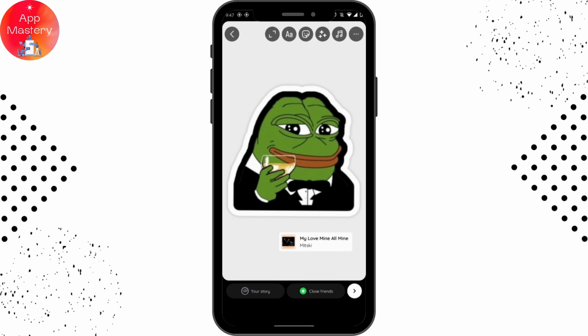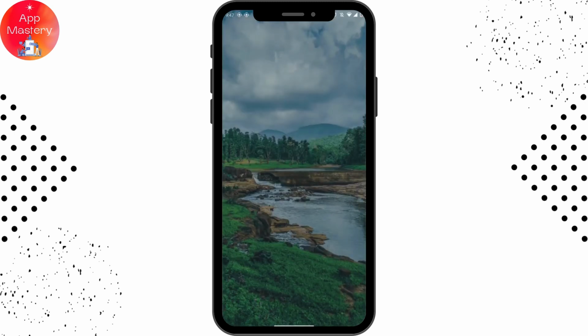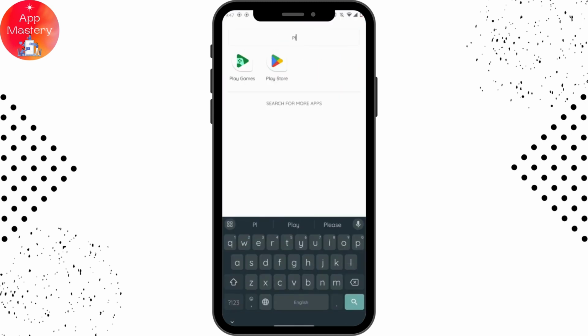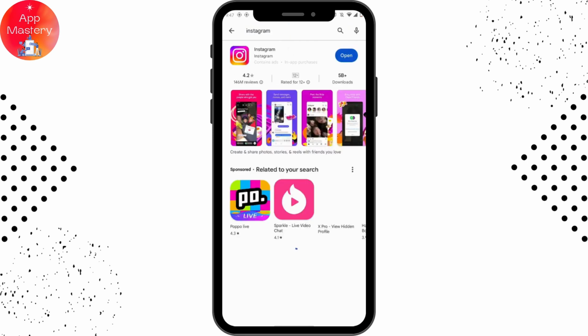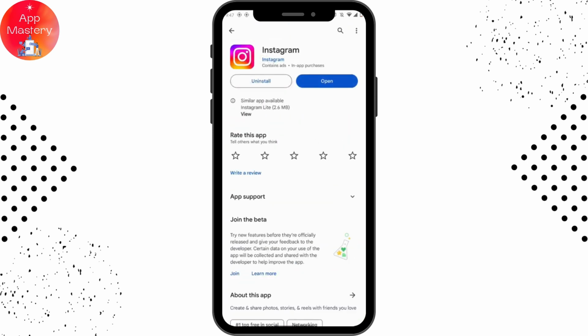Or if your friends are able to add that song, and you are not able to add that, then what you can do is open up your Play Store, search for Instagram, and if you have an update option, then you might need to update the application, and after updating, your problem might be fixed.